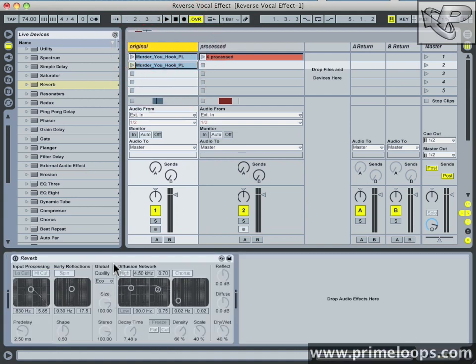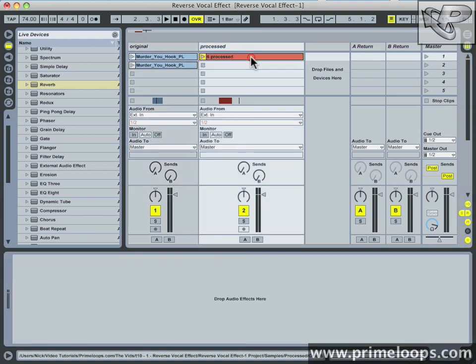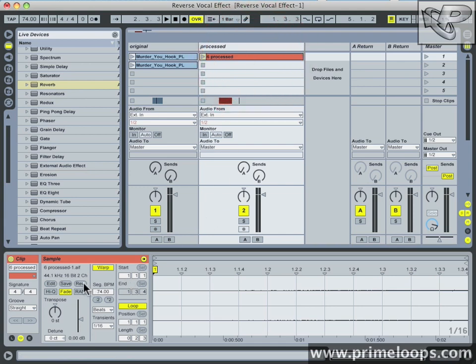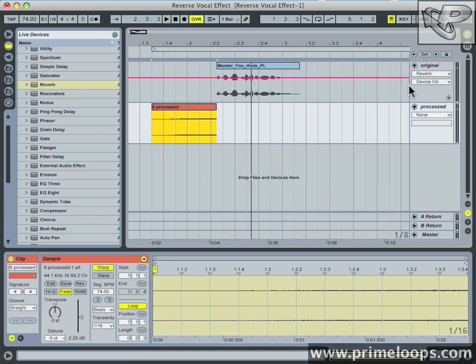Drag a long decayed reverb onto the track, make sure it's activated. Set your decay time up around anywhere from 7 to 10 seconds, and your dry wet to taste. I like to set mine to 40% when I'm doing this effect. Then simply send your audio to another audio track, record enable it here, trigger the little vocal snippet through the reverb while you're recording the result over here. Once you have that, you simply hit the reverse button again on your resulting clip, and that will create your reverse vocal lead-in effect.